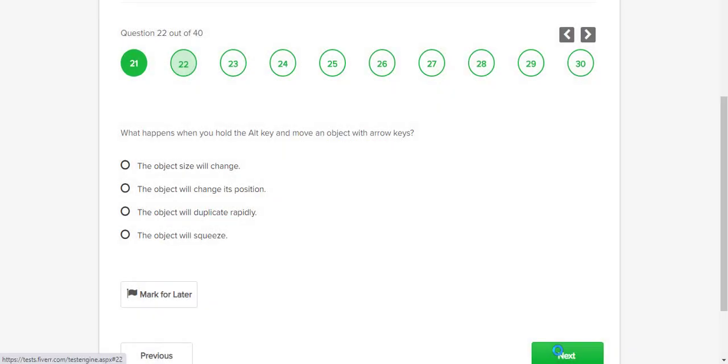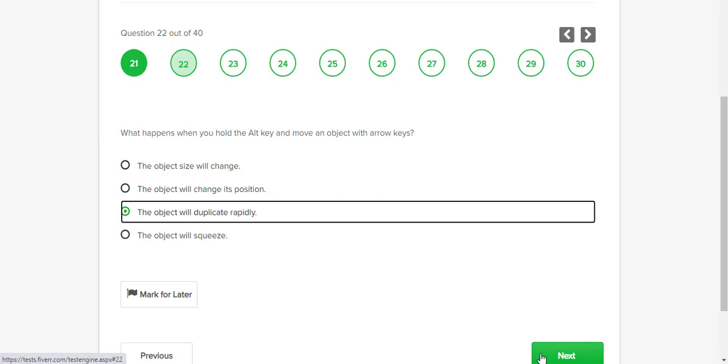What happens when you hold the Alt key and move an object with arrow keys? Object size will change? No. The object will change its position? No. Object will duplicate rapidly, object will squeeze. When we hold Alt and move an object with arrow keys, it means our object will be duplicated. So option C is the right answer. So next.